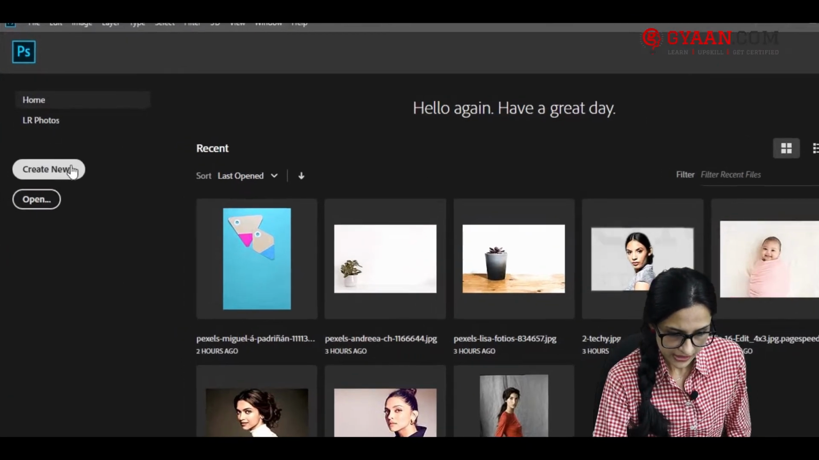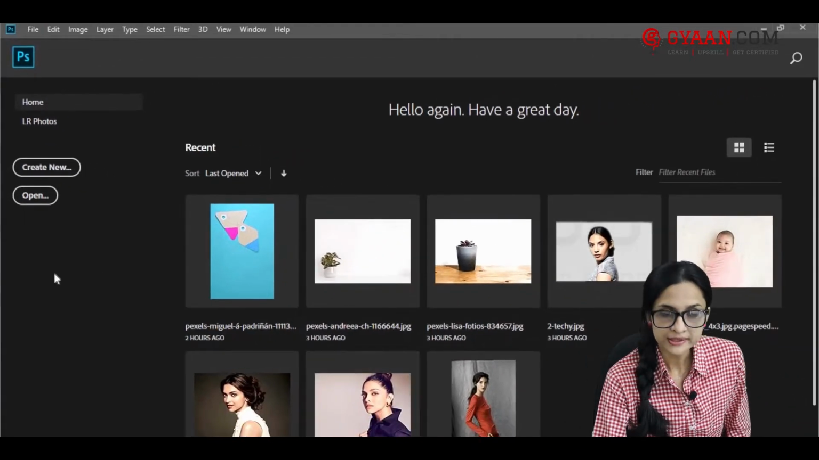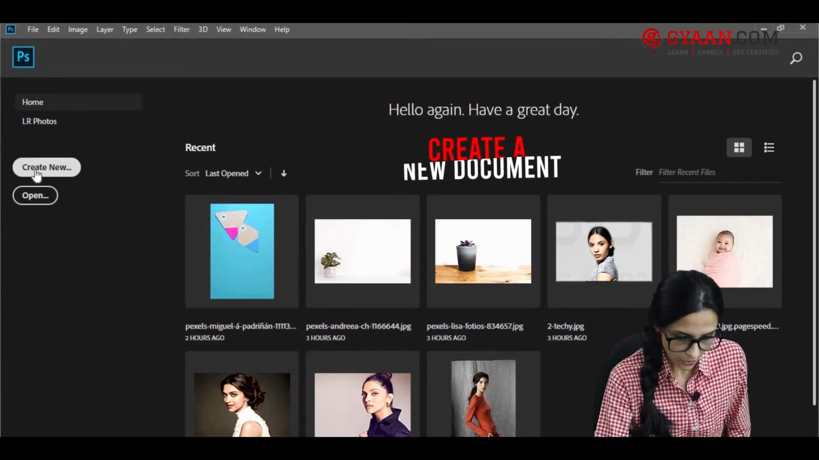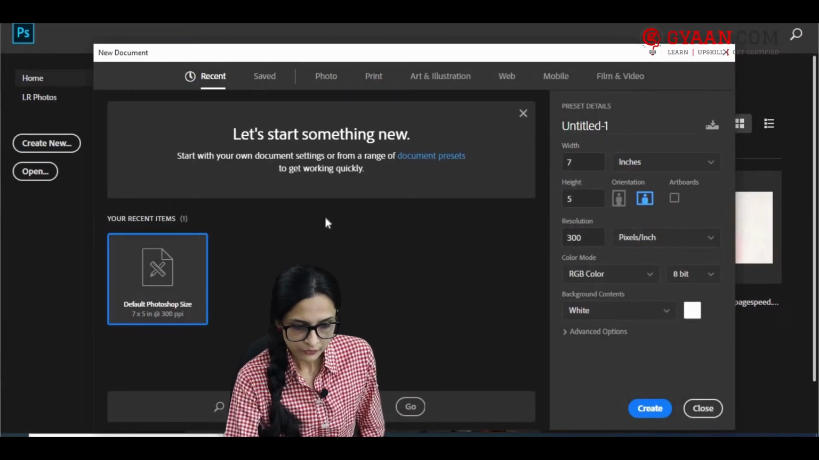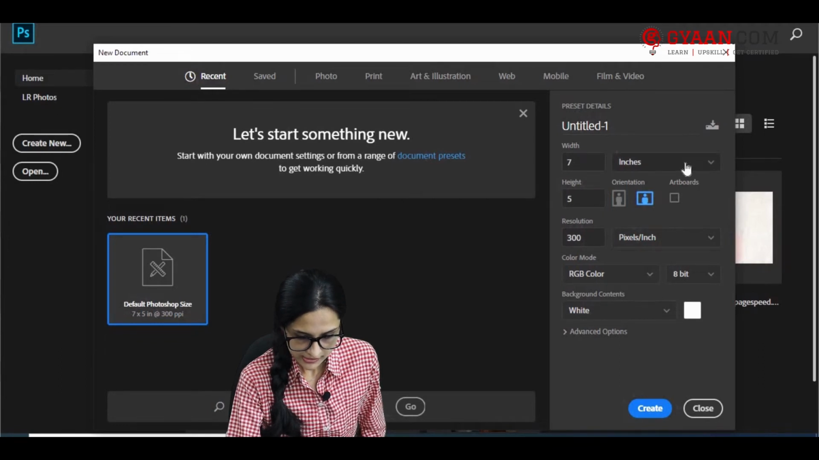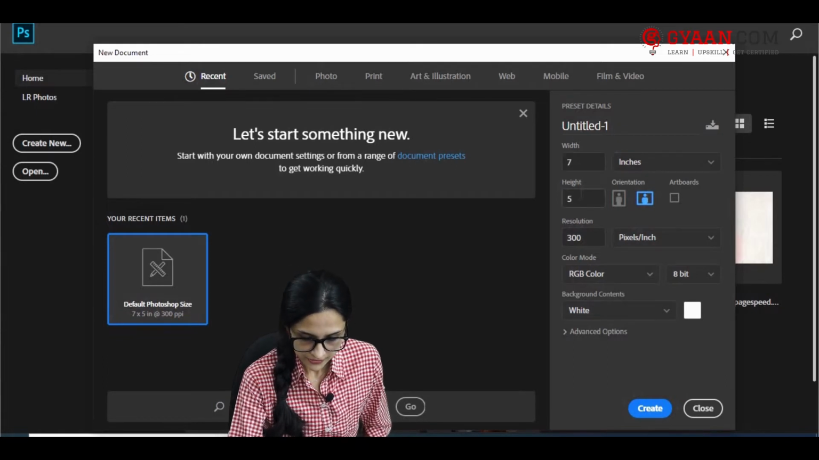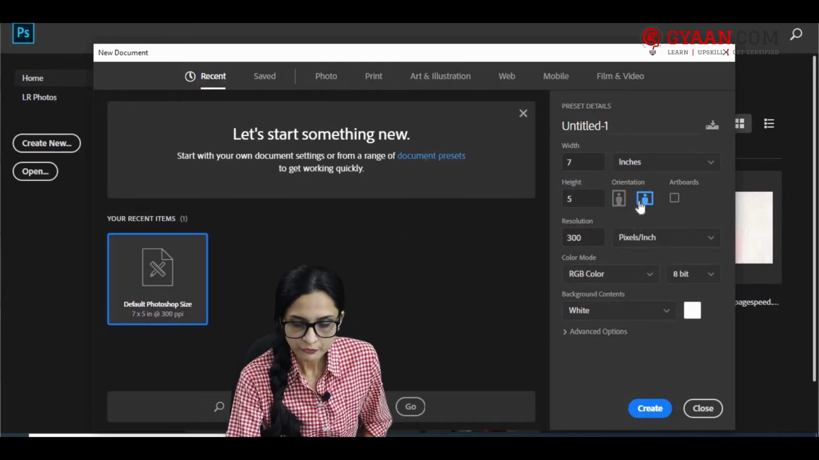So right now I have these options like create new and open, and these are the works which were done earlier. So right now we need to create a new document. So we'll click on create new. So I'm clicking on this. Here one page will appear which will be written as new document. So here it will ask you the width, the inches, which you can generally change as per your requirement. So here it is 7. And the height over here is 5, and the orientation is basically the portrait and the landscape, whichever form you want.